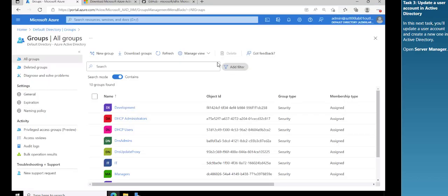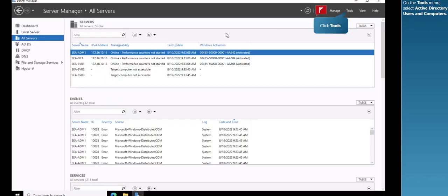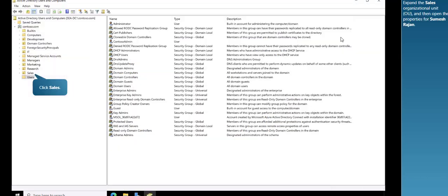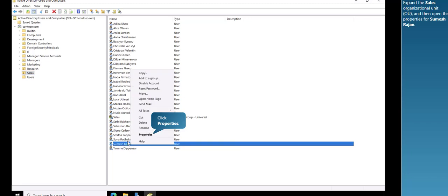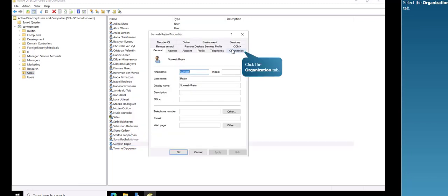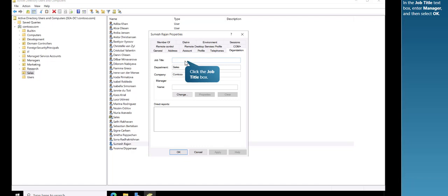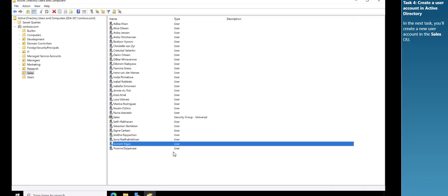In this next task, you'll update a user account and create a new one in Active Directory. Open Server Manager. On the Tools menu, select Active Directory Users and Computers. Expand the Sales Organizational Unit, or OU, and then open the properties for Sumesh Rajan. Select the Organization tab. In the Job Title text box, enter Manager, and then select OK. In the next task, you'll create a new user account in the Sales OU.